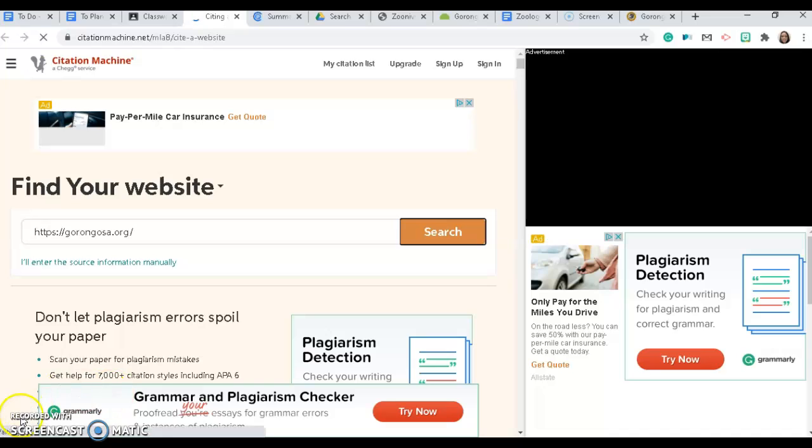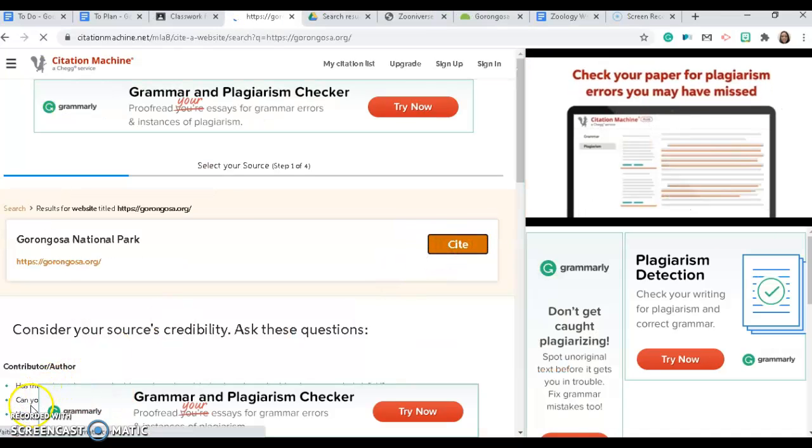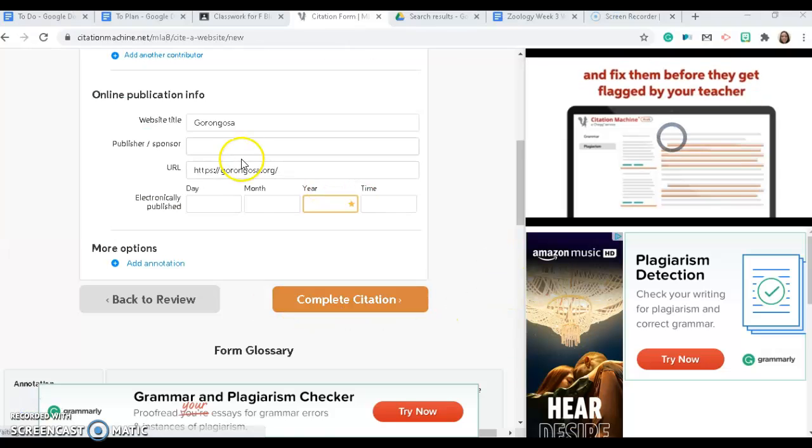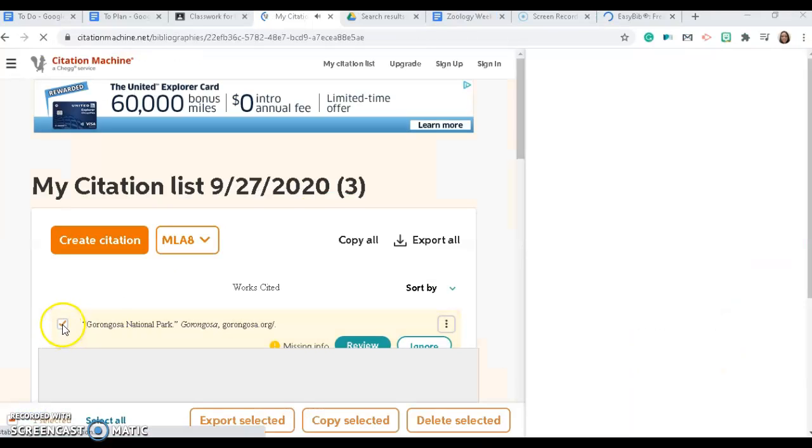and then click enter in a publisher or sponsor and the date that it's published on the website. If you can't, it's not the end of the world. You click complete citation. Citation is created, you can click the little checkbox and then click copy, and then you can paste it right into your background research notes page.